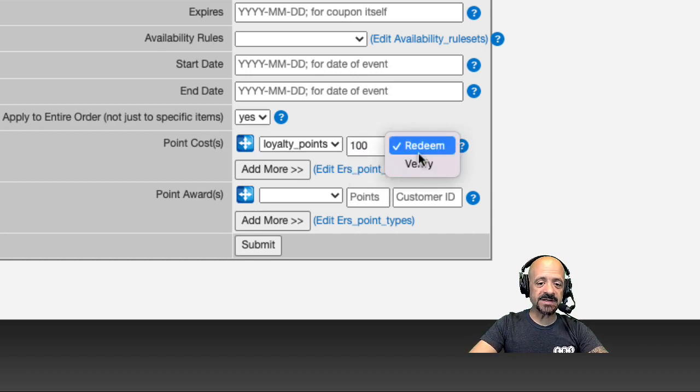And we're going to leave this set to redeem. So redeem means that it's going to deduct those points from their balance. Verify would just verify that they have the points, but it would leave them with the points. So, okay, we are good to go here. I'm going to go ahead and submit my changes.